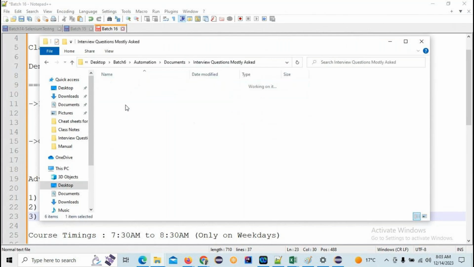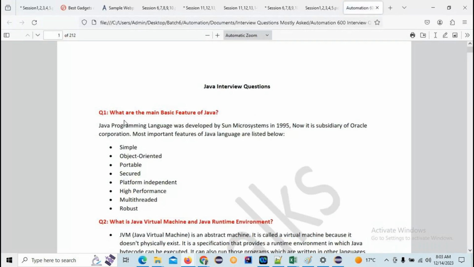And the mostly asked interview questions. I prepared a document for automation which consists of 600 interview questions. It includes Java, Selenium, Maven, TestNG, Cucumber; all these tools are covered as part of the interview questions. In total we have 600 interview questions. If you prepare these 600 questions well, I'm sure you can answer 70% of the questions in interviews. Very important documents.